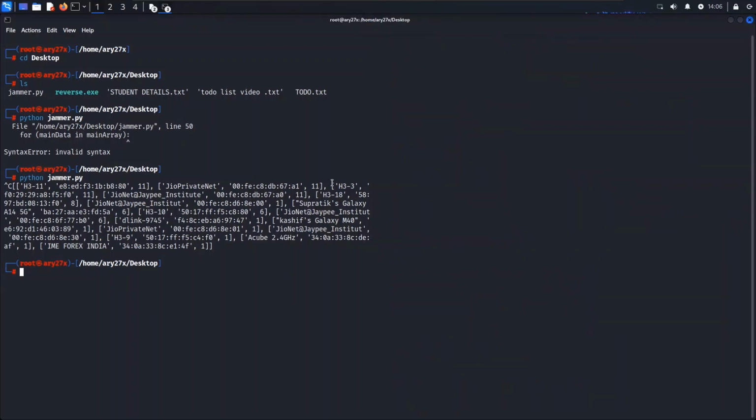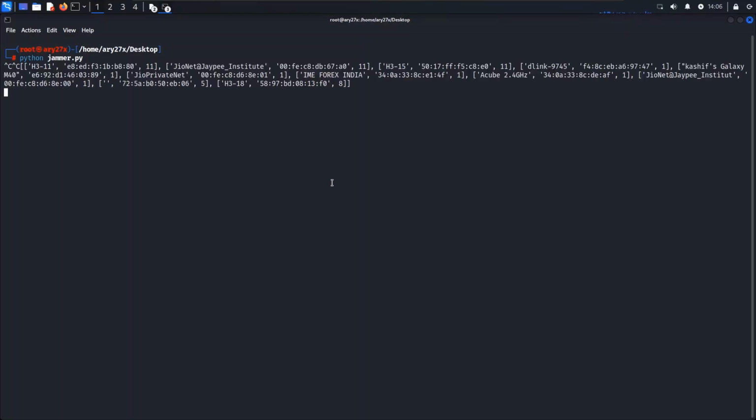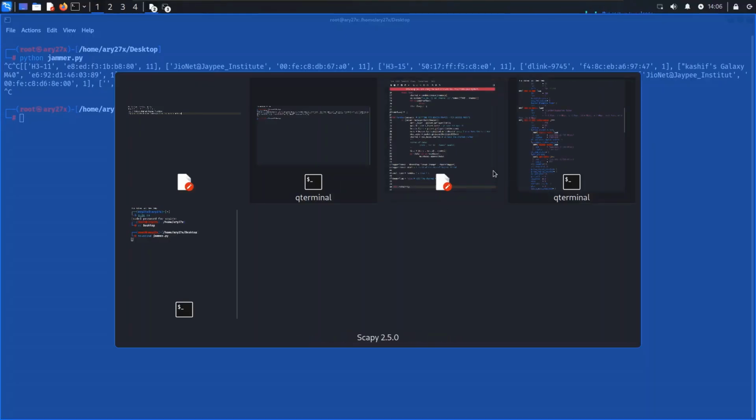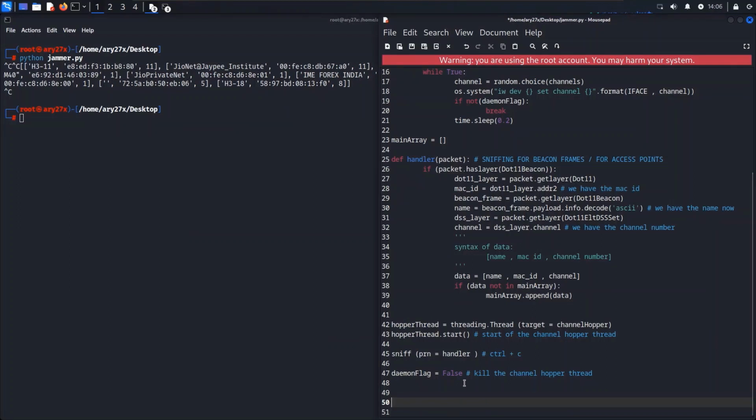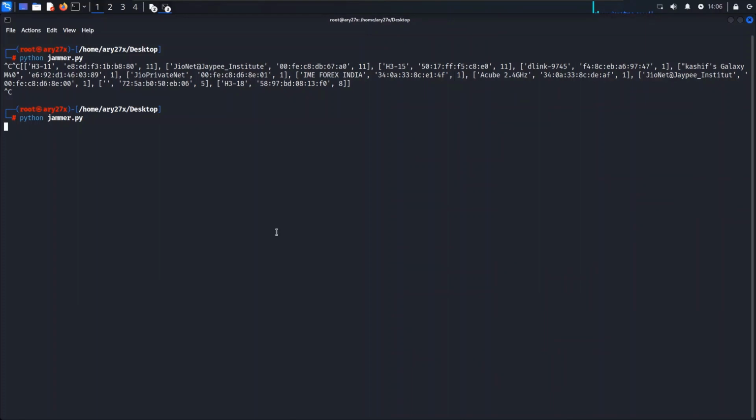So if we just maximize this, apart from that basic syntax error while we were printing that array, I don't think we had any other kind of error. So another thing which we could do is, instead of printing the main array like this, when we are appending the data, we could also print the data over here. We'll make an index later. So let me run the program again, and there you go, it's working.